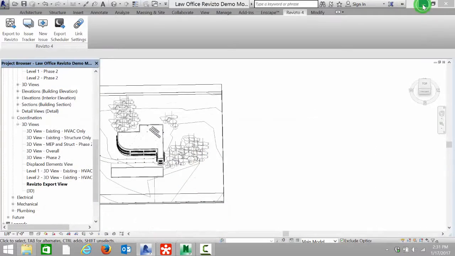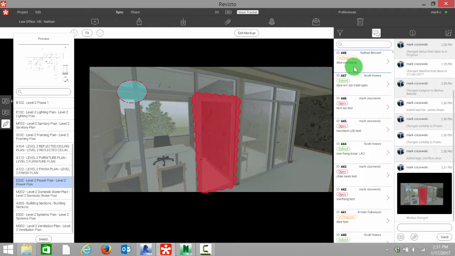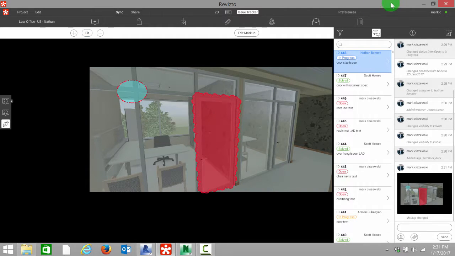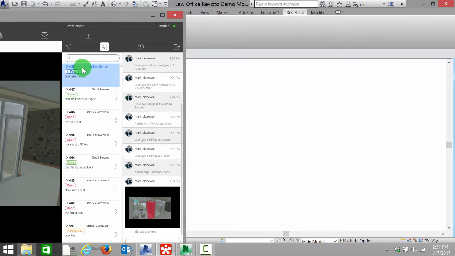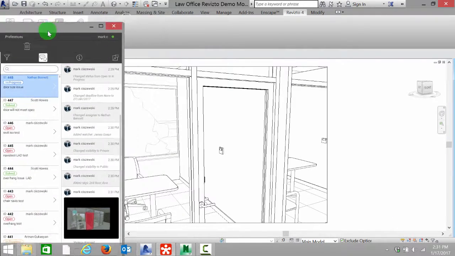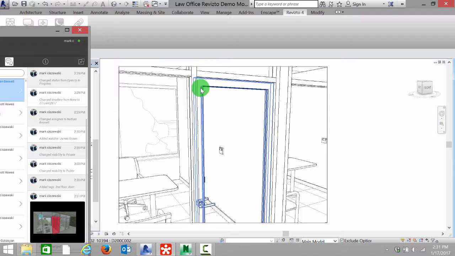Additionally, similar to 2D, we can switch back into Revit and view that same issue. So I'm going to click Issue Tracker, and all I'm going to do is select this door issue, and I'm going to do this so you guys can see this in real time. Double click right on this blue area that I've selected, and you can see that it actually pulls up this door within Revit.